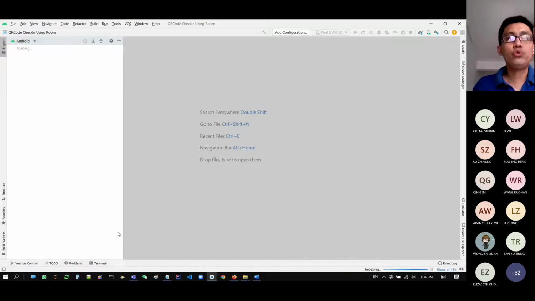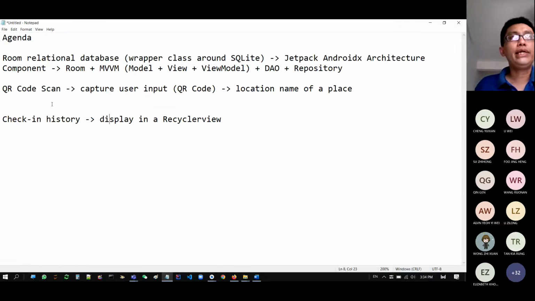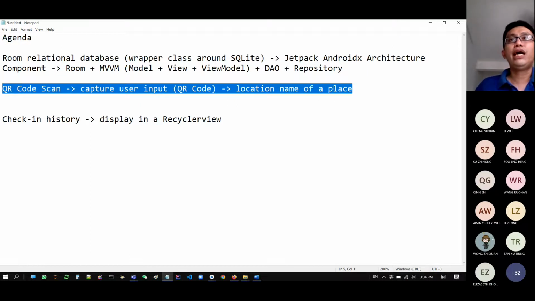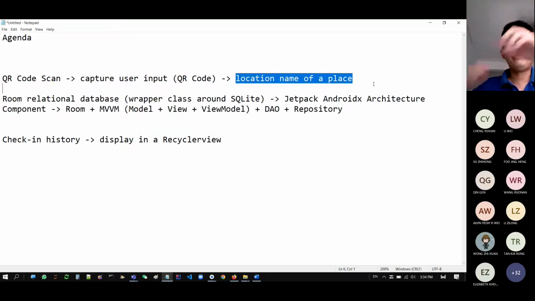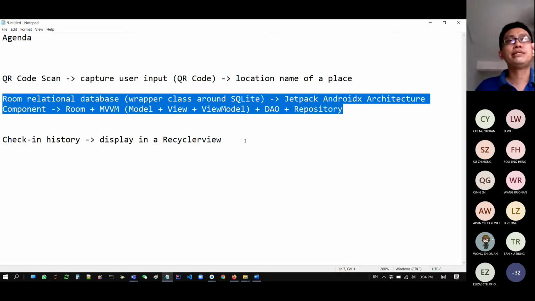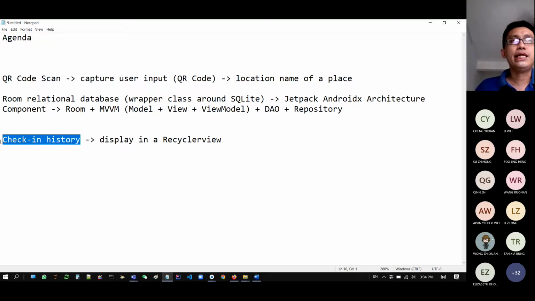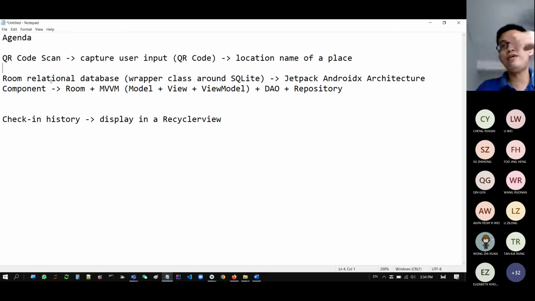Okay, so we are going to do two different functions this afternoon. One is, as I mentioned just now, QR code scan. We'll do the input first, QR code scan, easier to do. And after that, the storage. We are going to store whatever people scan, the string, into a database, which is a Room database, the QR code Room relational database. Later on, we can create a check-in history list in your database table. So this is how we are going to do it. It's not going to be very short. It's quite long. So hopefully by 6 o'clock, we can finish this.